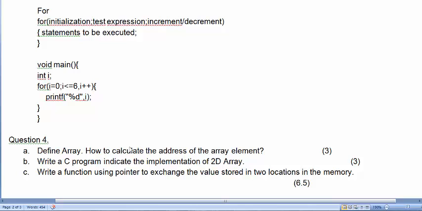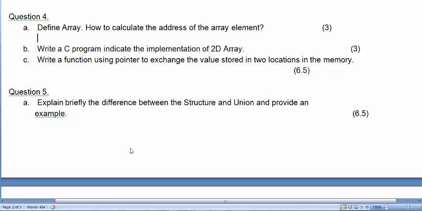Now we move on to the next question. So the question is: define array. How to calculate the address of an array element. An array is defined as a collection of similar elements. These similar elements could be all ints, all floats or all chars. Now to calculate the address of an array element, we have the following formula, where AI is the array element whose address has to be calculated, B is the base address of the array, W is the size of each element, I is the location for which the address has to be calculated and LB is the lower bound of the array.